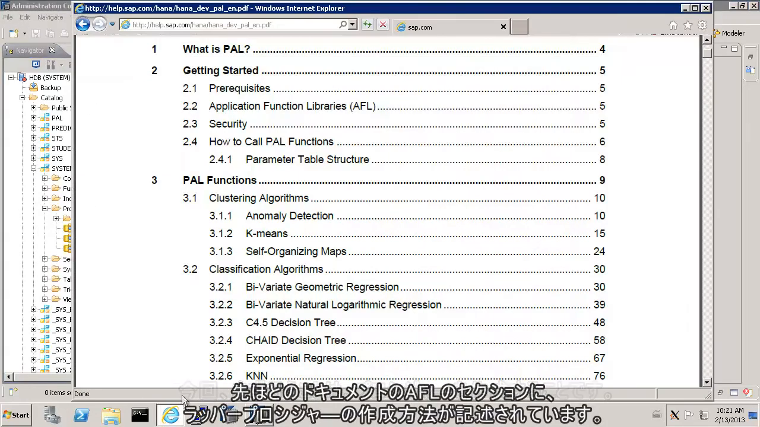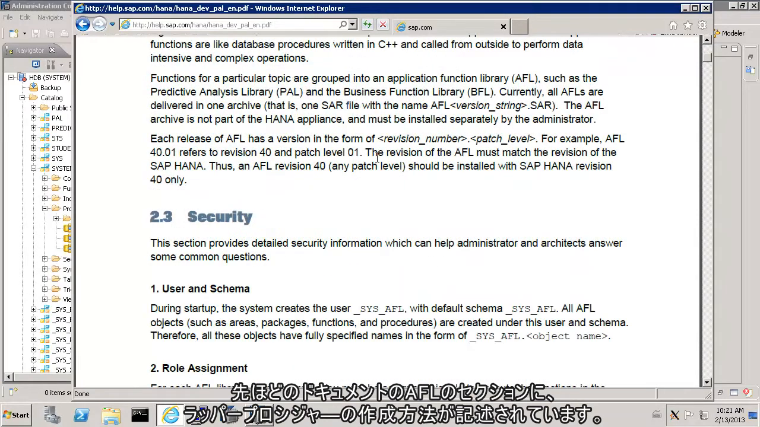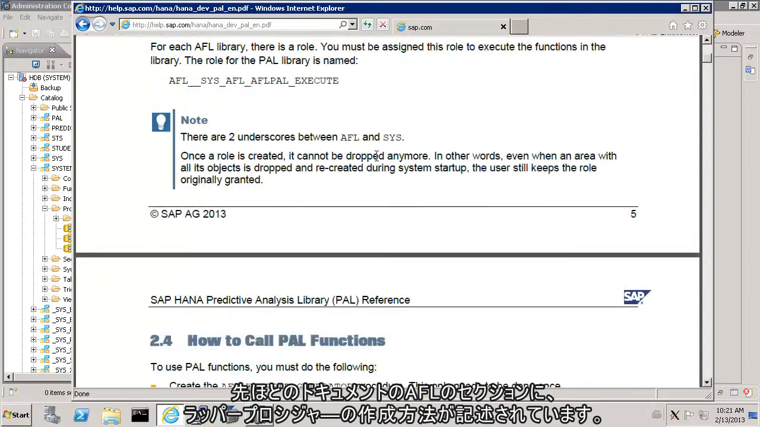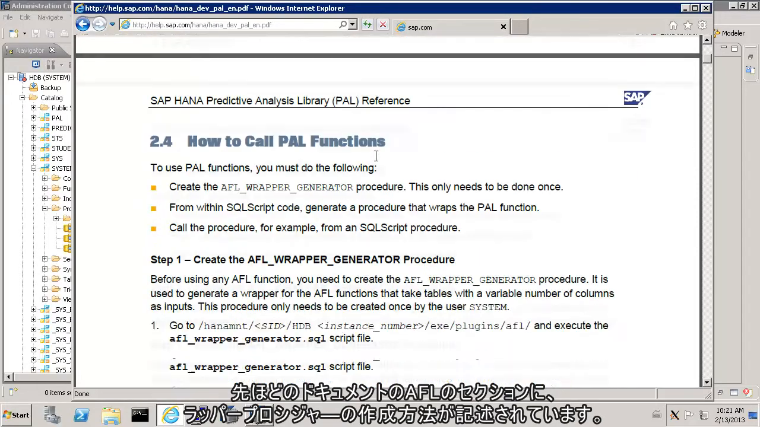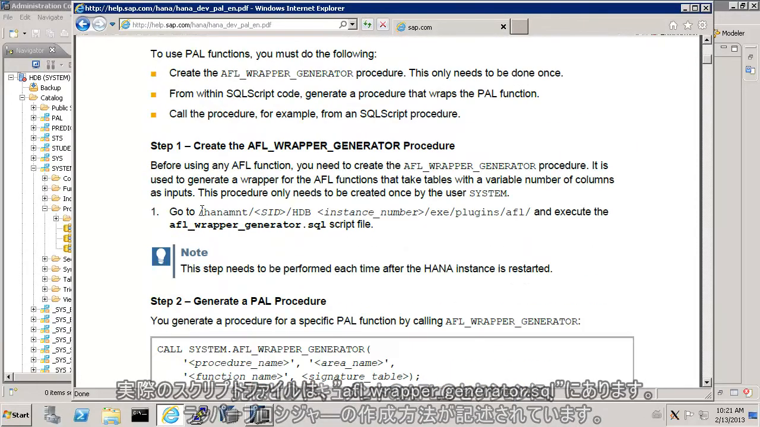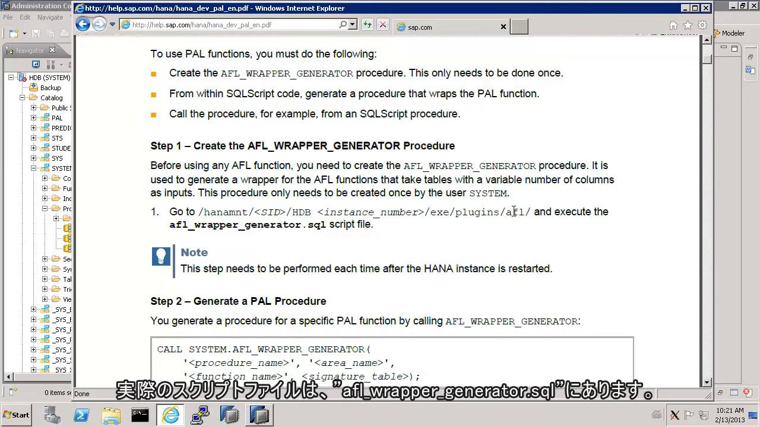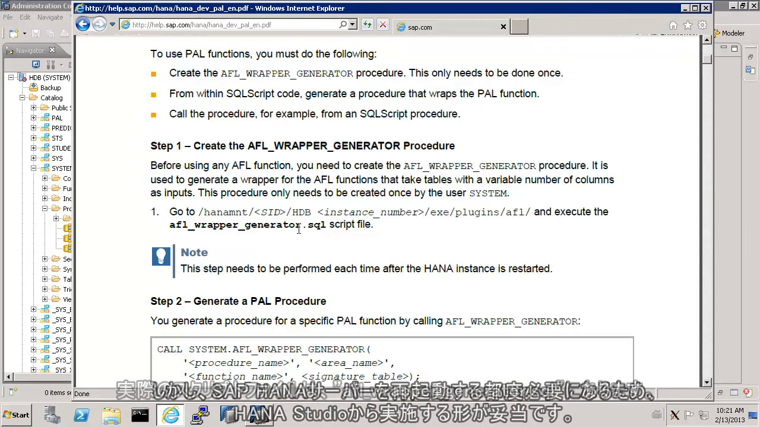Now, in fact, the documentation does provide information here in AFL how to actually create this, how to generate the wrapper procedure. And in fact, it points you to where you will find this AFL_wrapper_generator SQL script file. However, as this is something you need to do each time the HANA server is restarted, what might make sense is to do this from HANA Studio.